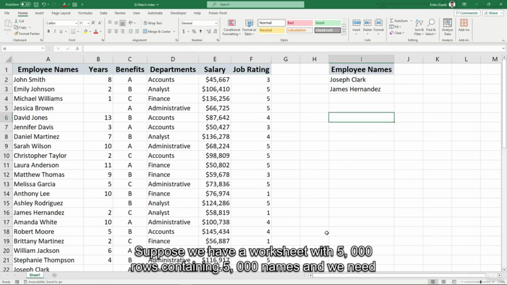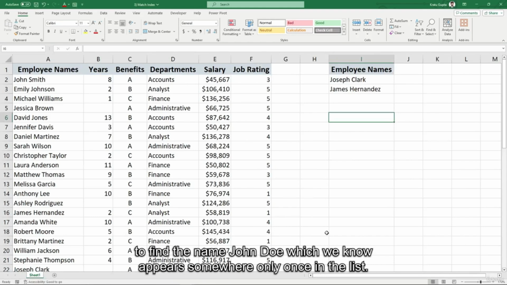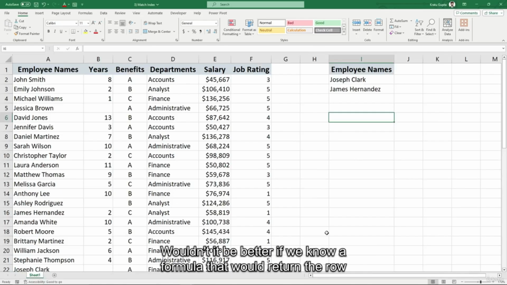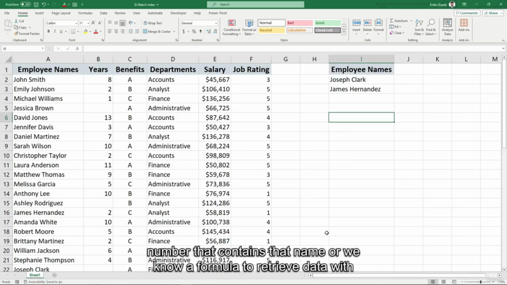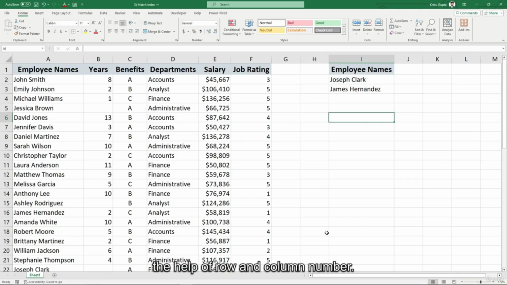Suppose we have a worksheet with 5000 rows containing 5000 names, and we need to find the name John Doe, which we know appears somewhere only once in the list. Wouldn't it be better if we know a formula that would return the row number that contains that name? Or we know a formula to retrieve data with the help of row and column number.